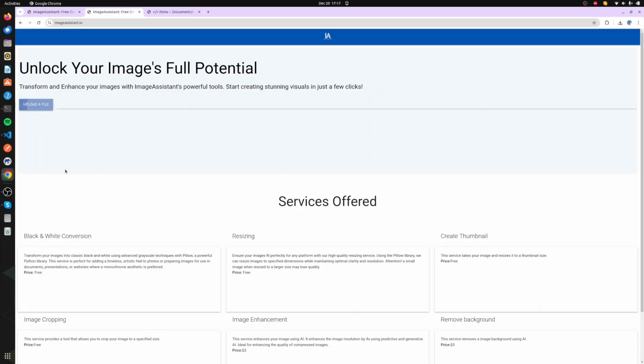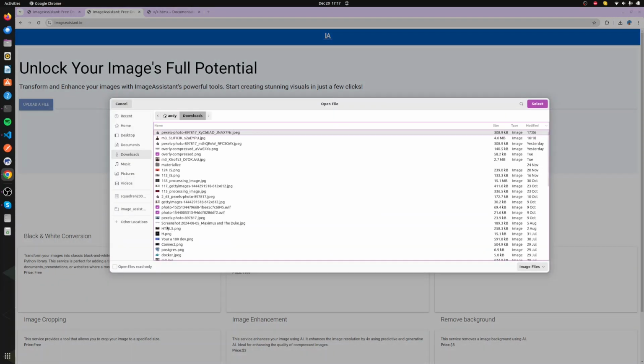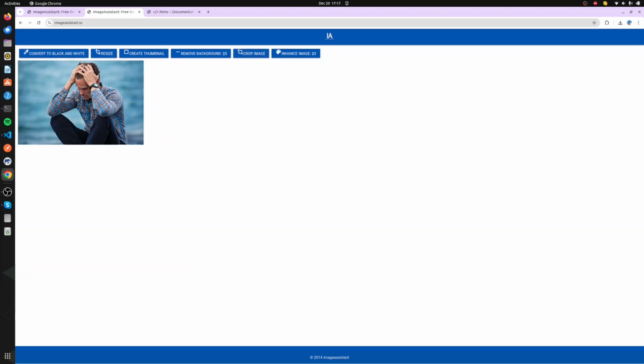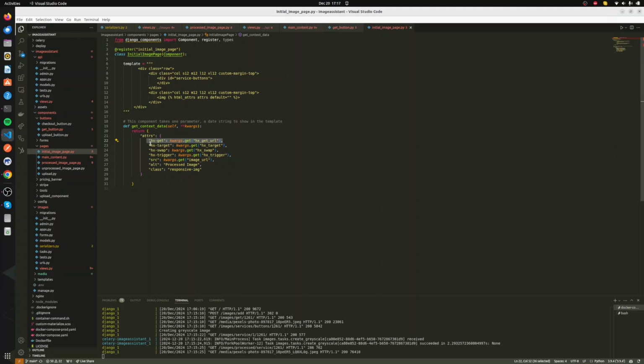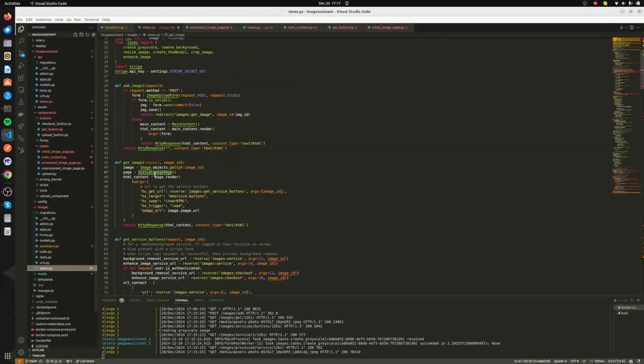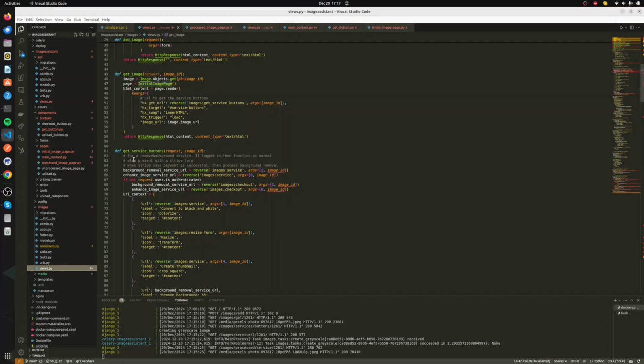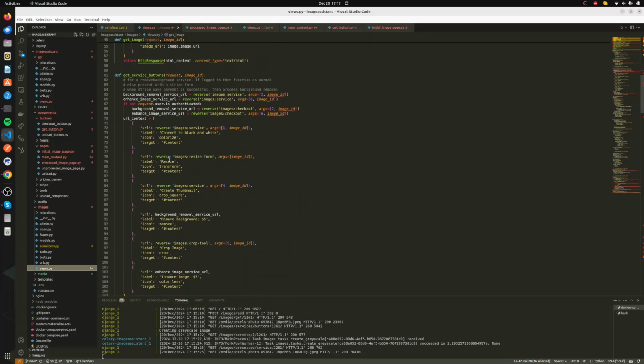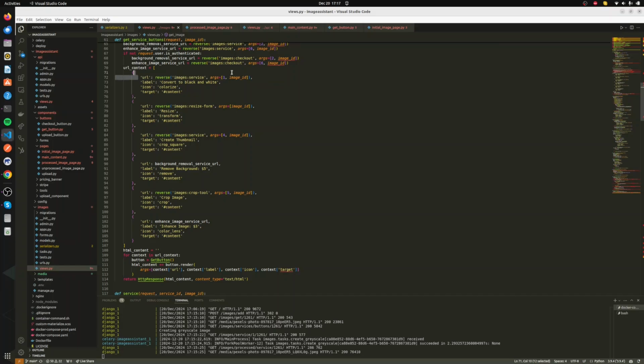You don't see it here, but if I upload again, those service buttons you saw earlier, this image is asking the backend for all the services that you want performed on the image. That's what's happening here. And this get URL is get service buttons, which makes a request for get service buttons, which then returns all the service buttons. Now I'm not saying this is the best way to do it, this is how I did it, and each of those buttons also has a URL.